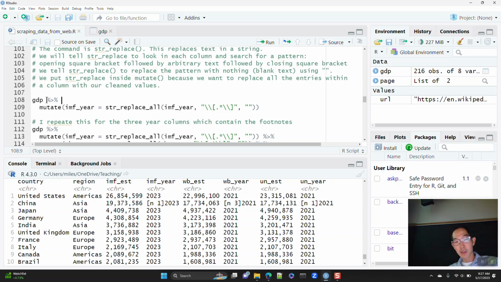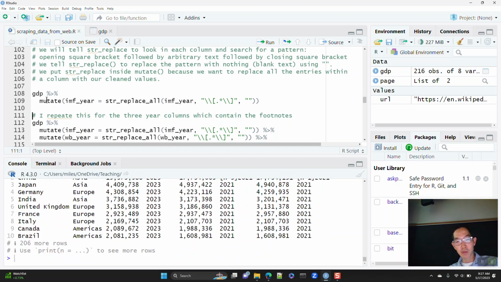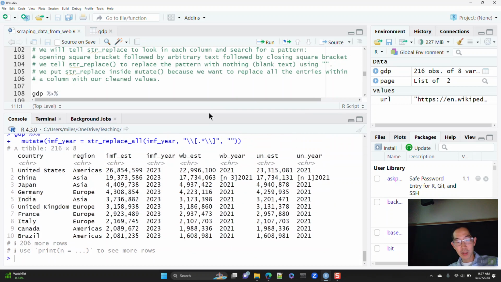And again, right now I'm just previewing what's going to happen. I'm not assigning this anywhere. So if I run it, what do we see? Indeed, it looks like, at least for this first row where China had a square bracket, they removed it. So that's a good sign.